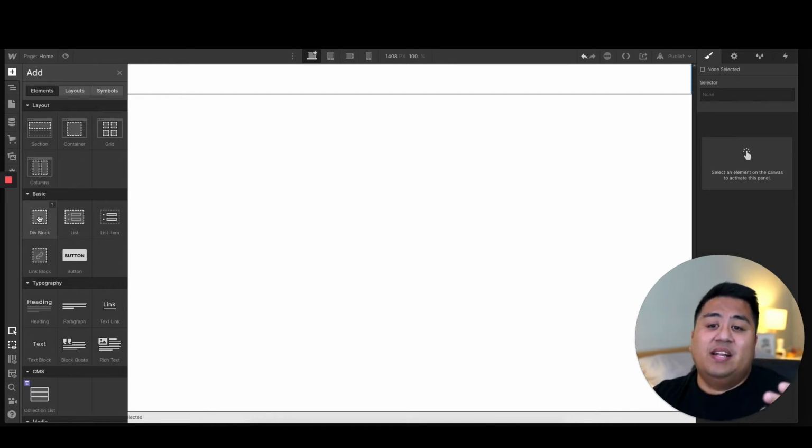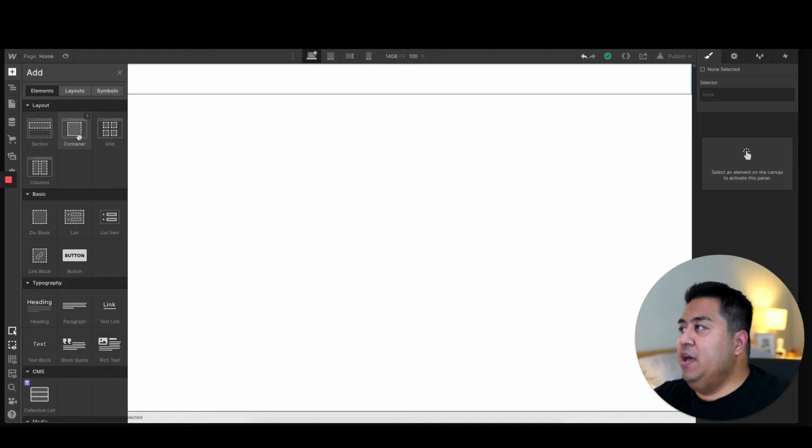So let's say you don't want 960 pixels. Let's say you want 1200 pixels. Go ahead and put a div block. And I like to typically name it container. And then that's our default container, okay? Then these are just different types of divs.